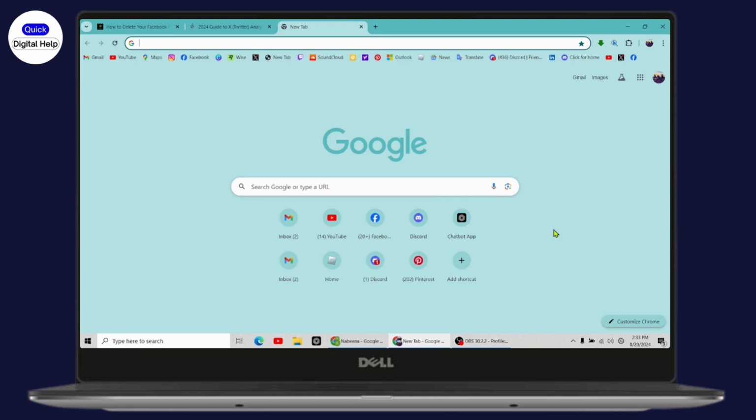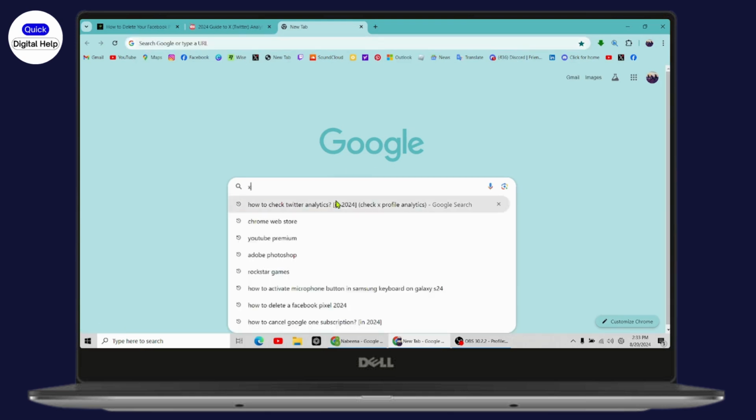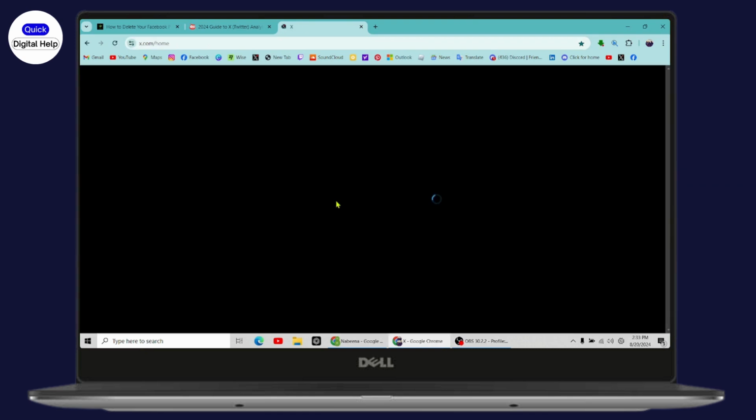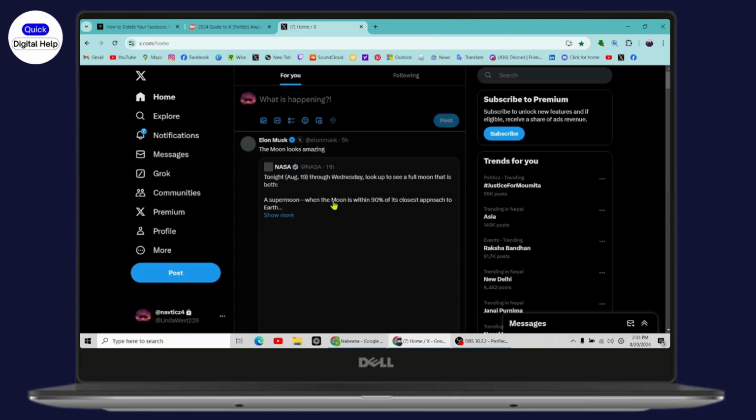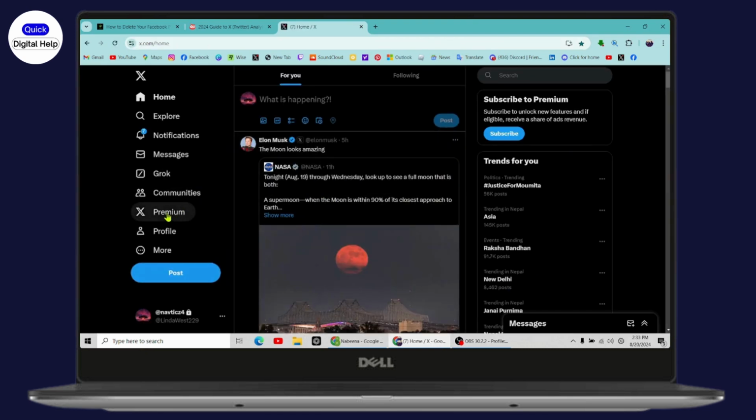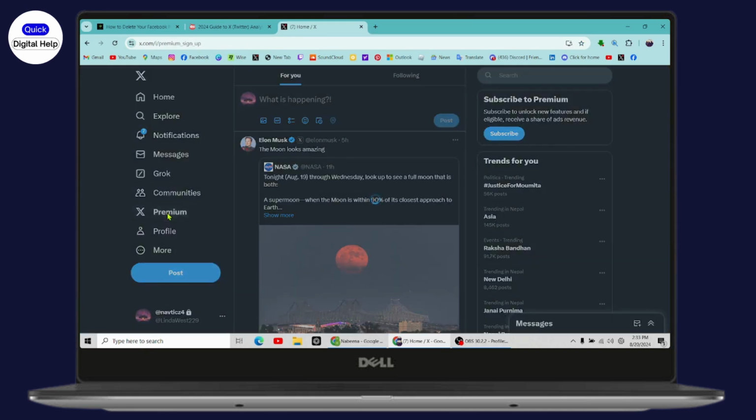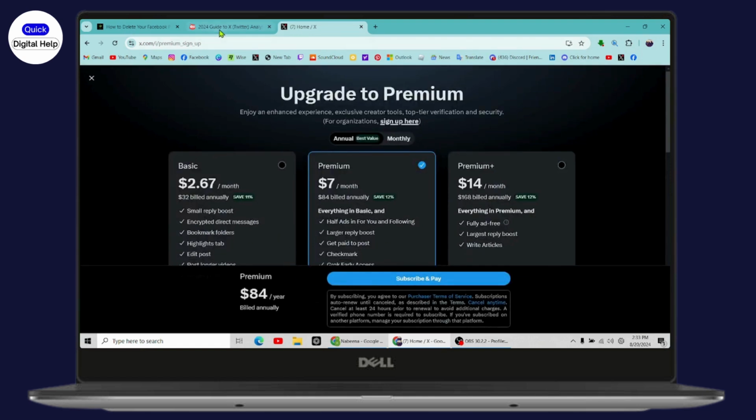So if you want to check your Twitter analytics, then first you just need to open up your Twitter application, or you can go with x.com or twitter.com and make sure to log into your account. And once you've logged in, now you just need to simply go with the premium option, because if you don't have a premium, then you will not be able to check your Twitter analytics. So once you go with the premium, make sure that you have your premium.